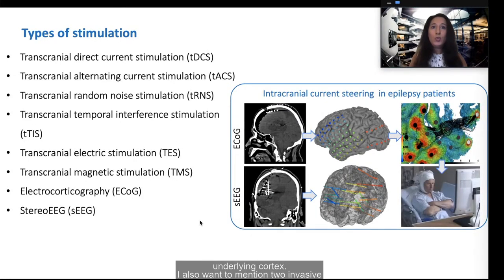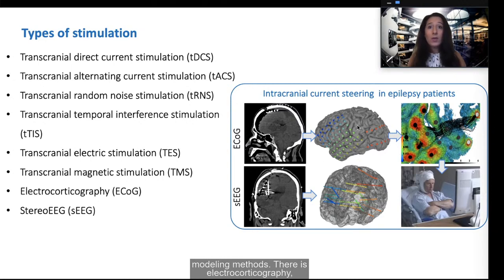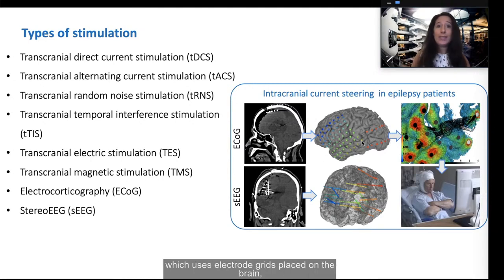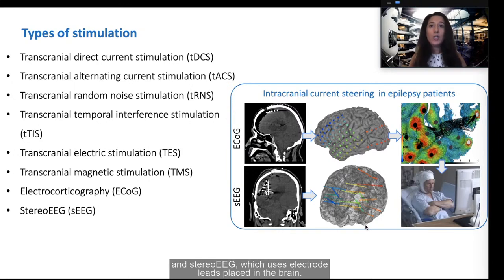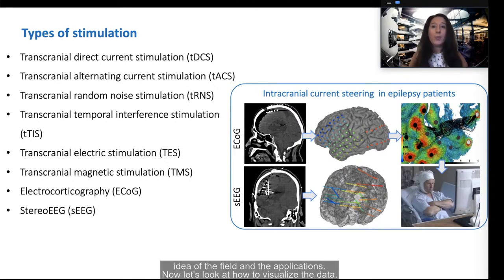I also want to mention two invasive stimulation forms for which we use the same modeling methods. There's electrocorticography, which uses electrode grids placed on the brain, and stereo EEG, which uses electrode leads placed in the brain. Surgeons use these methods in epilepsy patients to find where seizures originate. We are currently working on a project in collaboration with the University of Washington, for which we simulate and optimize stimulation patterns that they then apply in their patients. So these were some examples to give an idea of the field and the applications.